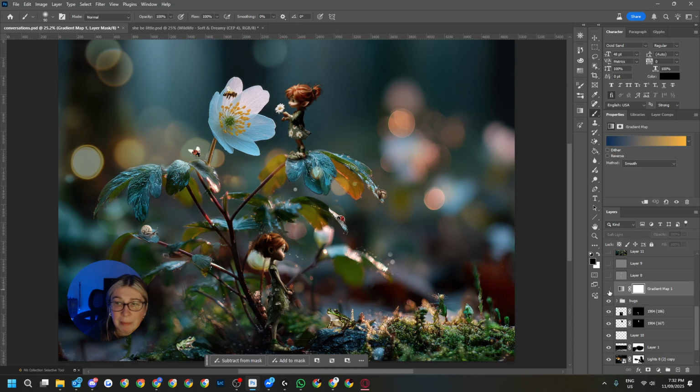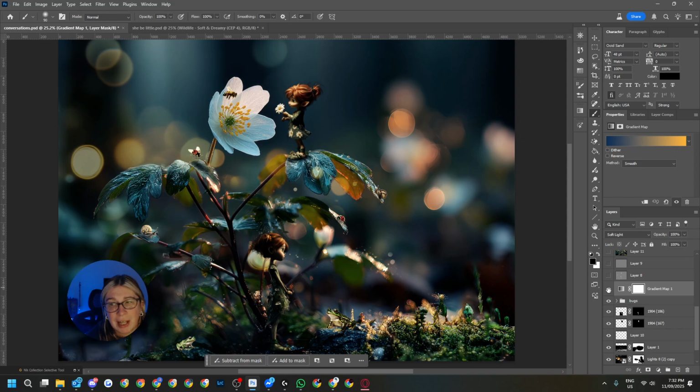Okay, then I added a gradient map. I love gradient maps. They really do change the emphasis and the colour of a piece and the tone. And really you can see how much difference that makes already. It adds some drama.